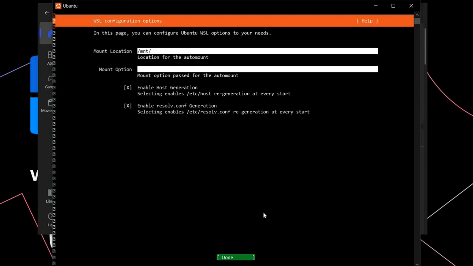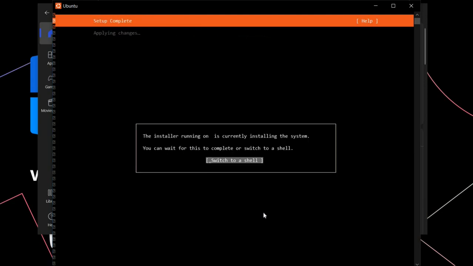We have a directory in our Windows, and the same as we have a directory inside the Linux operating system as well. This is called a mount location. I will just keep it as whatever it is, and it's fine. I didn't want to create some other problem in here. If you want to enable host generation or resolv.conf, these are Linux-based things that we probably need to research, because it's going to take time and I didn't want to eat up your time.